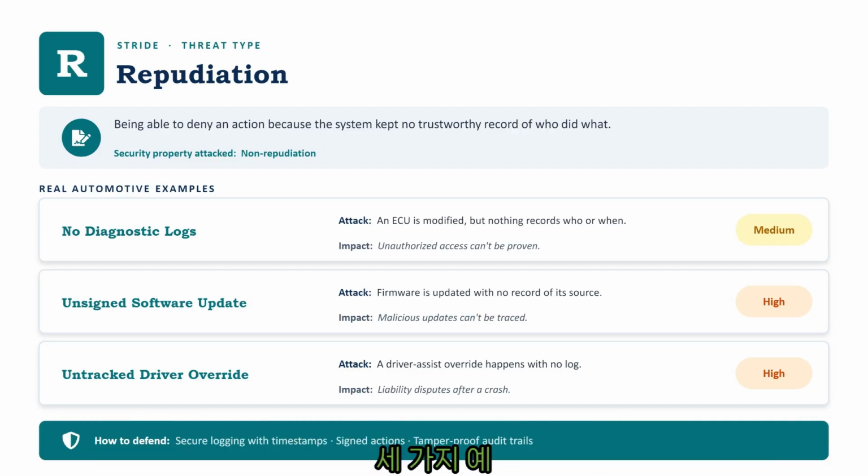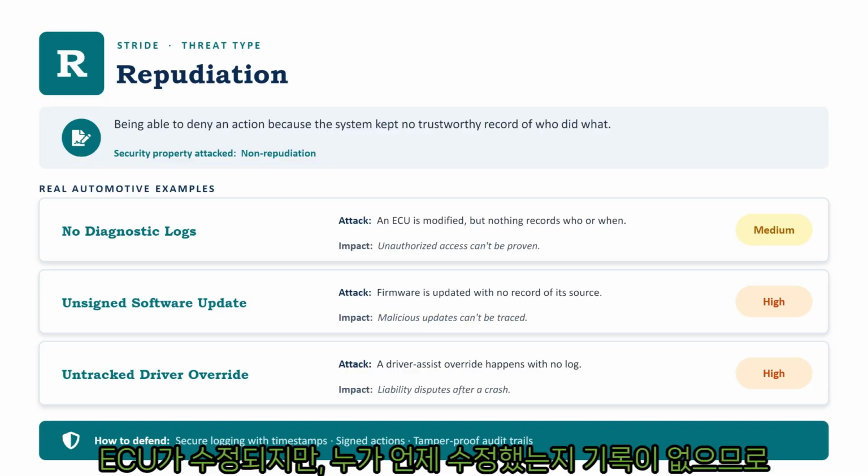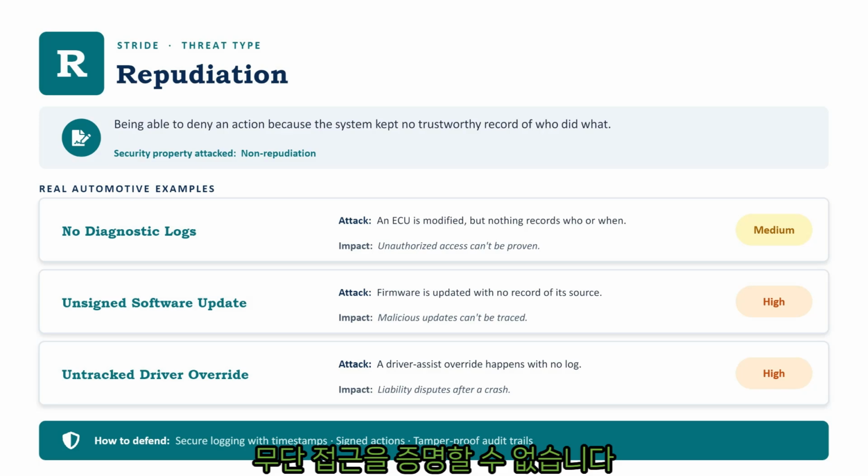3 examples. 1. No diagnostic logs. Medium risk. An ECU gets modified, but nothing records who did it or when, so unauthorized access simply can't be proven. 2. An unsigned software update. High risk. Firmware gets updated with no record of where it came from. If it's malicious, you can't trace it.